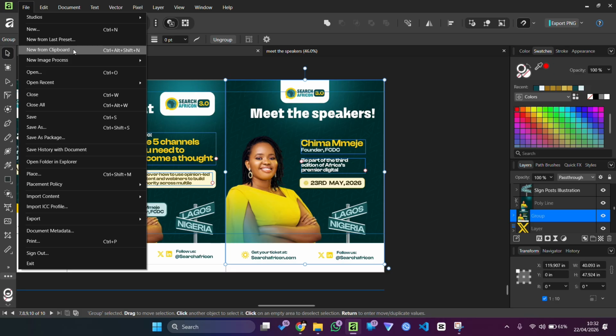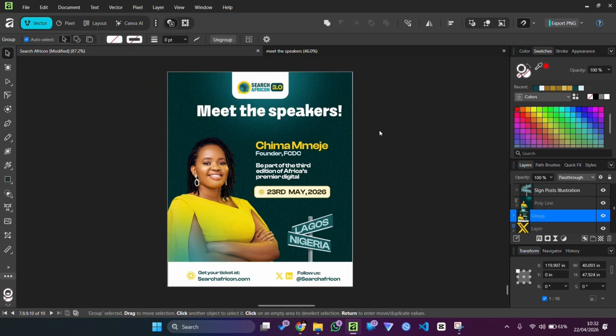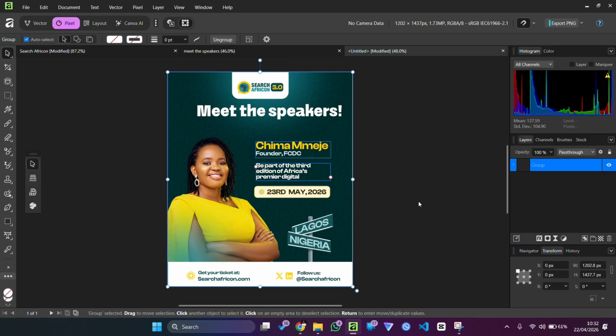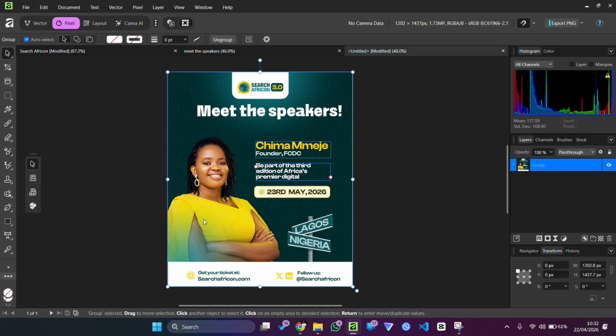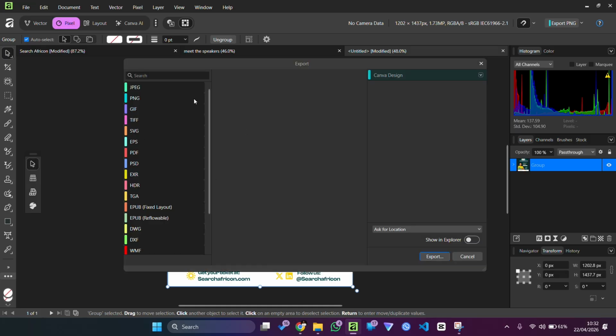This is a nice feature, by the way, I think other design tools should adopt. New from Clipboard is going to create a new Affinity file based on what I currently copied and nothing else. So now that I have this selected, I want to export it as a Canva file. So I'm going to go over to File and then Export, and we have a variety of options to export from. I'm going to ignore everything else here and go over to Canva design.